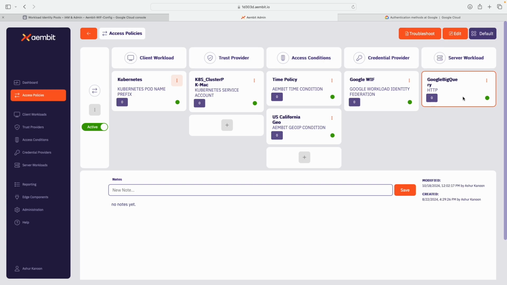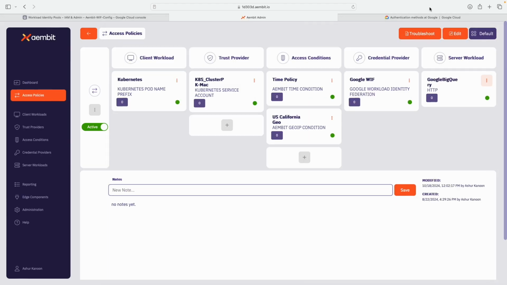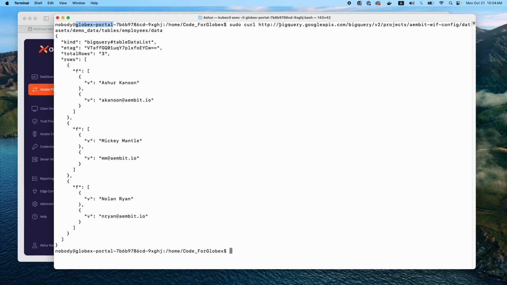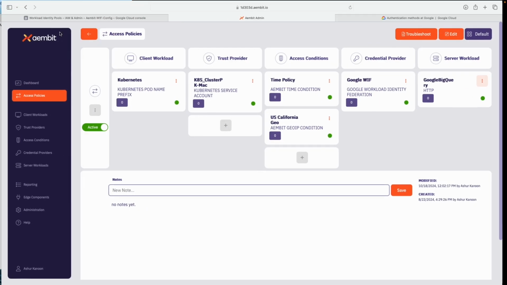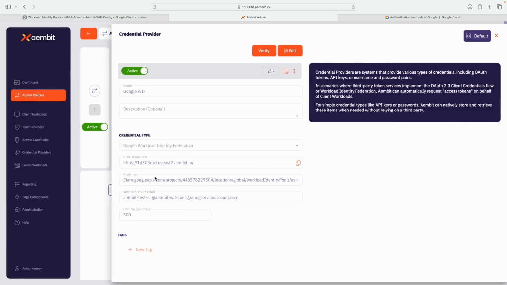I'm also connecting to Google BigQuery. So if I go look at the quick details, you can see bigquery.googleapis.com. And if we look at the actual call itself, that's exactly the URL we're using. Then the authentication comes from the credential provider, which is the one we saw earlier, which is configured for WIF. I put in the audience, which is in my project. I also put in the service account, which I had shown earlier.